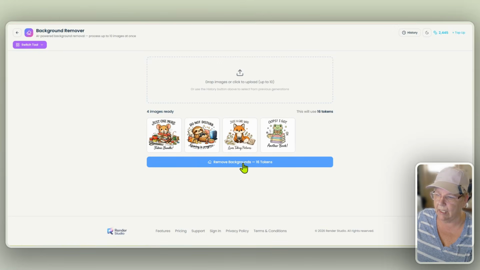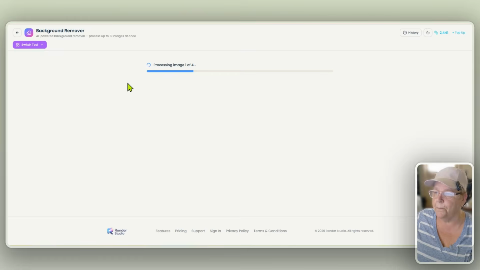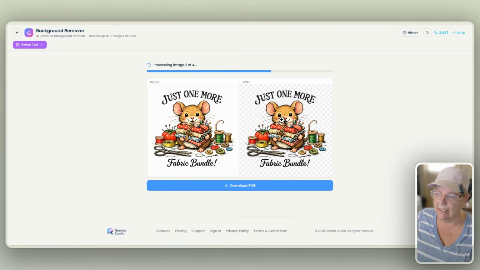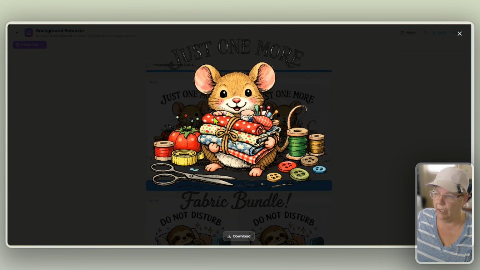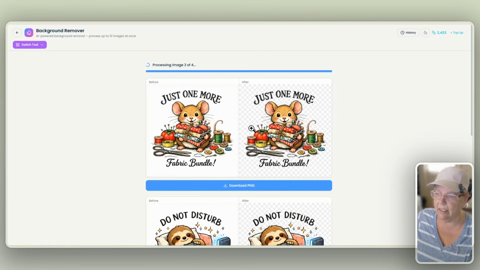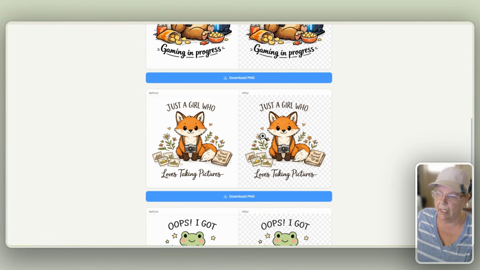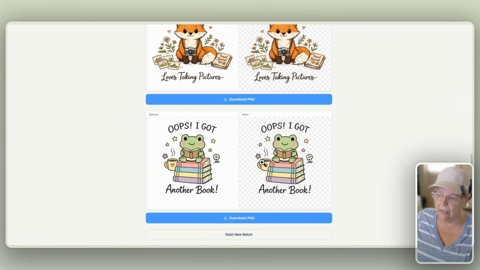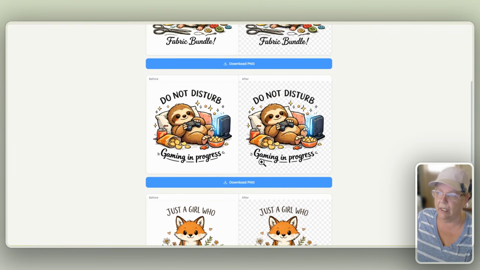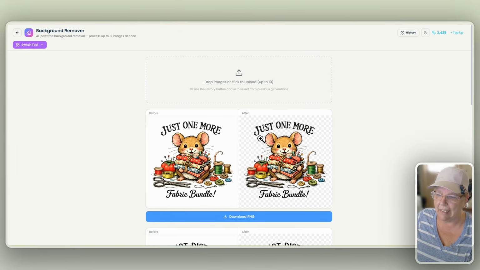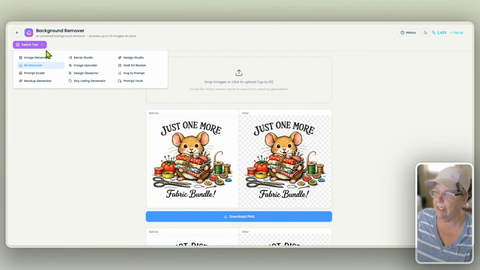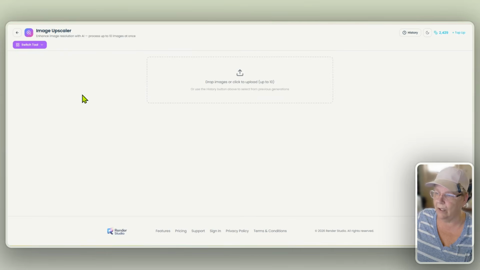And I'm just going to click remove backgrounds. It's going to do all 4 at once. And when it does these, not only does it generate and give me an option to download them, it also saves these into my history. So now my next step, I've created my design, I've removed the background. My next step is the image upscaler.